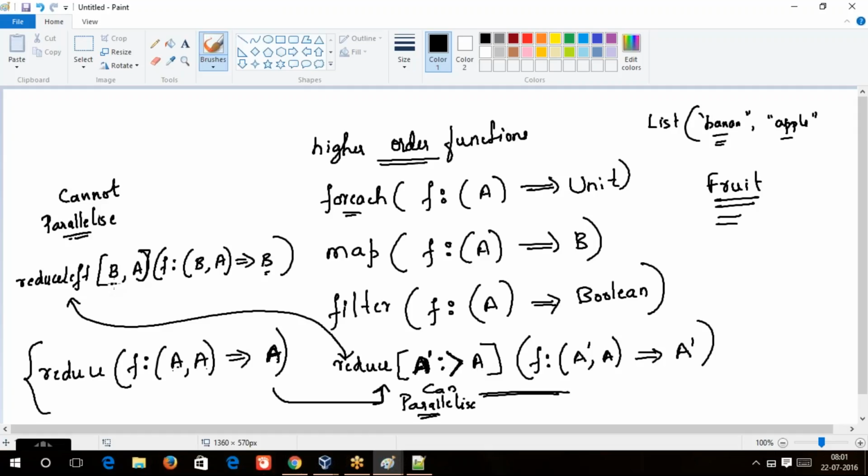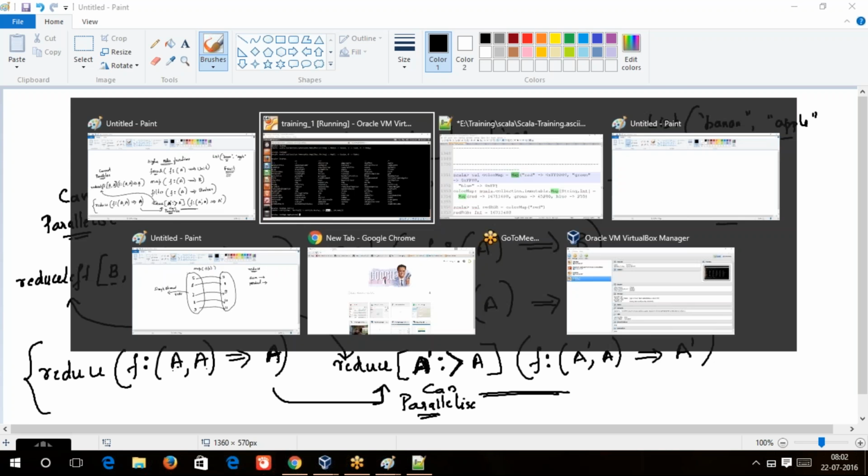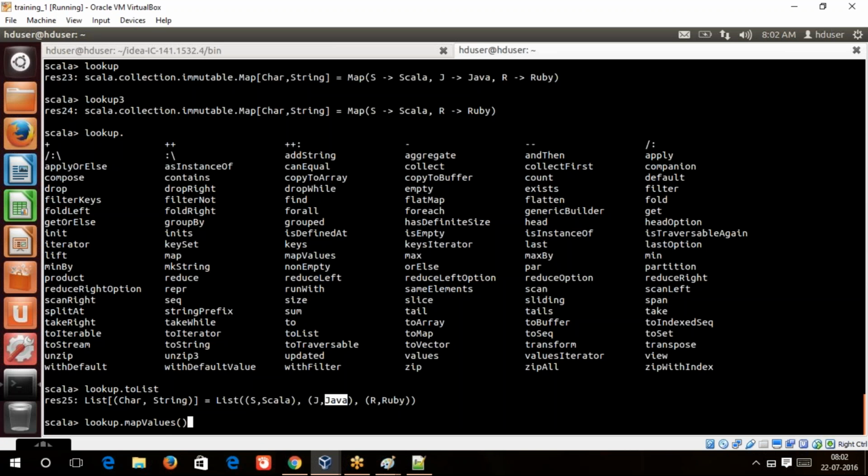But if we see here, it is totally different. Irrespective of which data type the collection is, we can return any data type. And that will make you not able to achieve parallelism. We can get that result, but we cannot achieve parallelism. We'll see those things in Apache Spark.